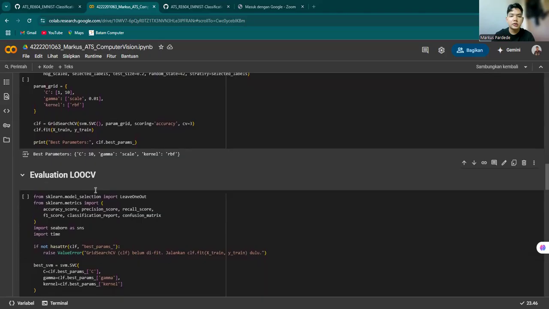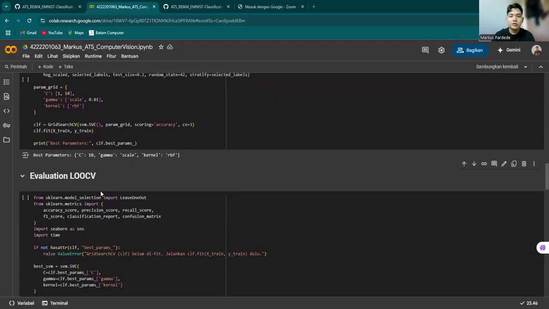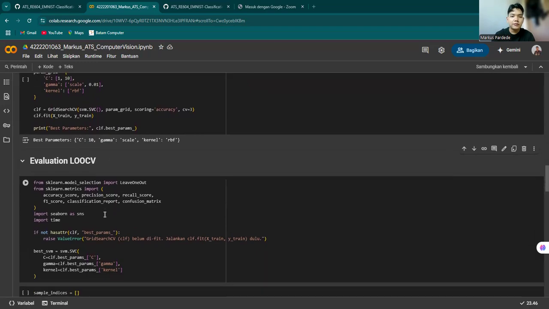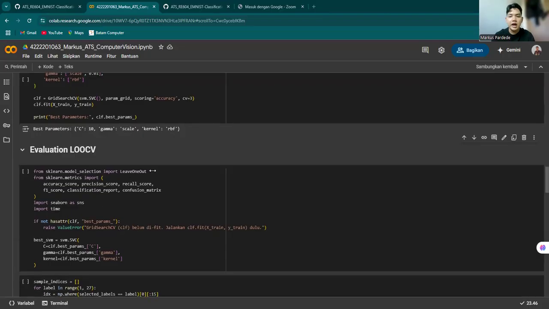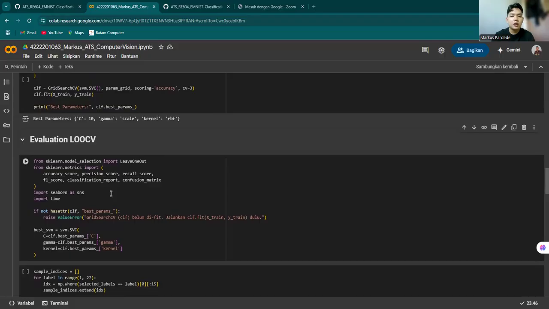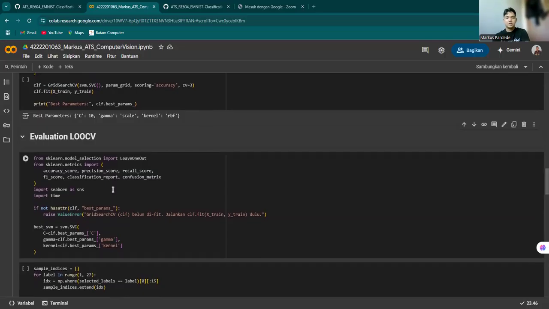Okay, and the next is evaluation with LOOCV, leave one out cross validation. In this program, after finding the best parameters using grid search, I proceed to the model evaluation stage. Here I use the LOOCV method. LOOCV is a very strict cross-validation technique because in each iteration only one data point is used as test data, while the rest is used as training. This is very useful for small datasets so that all data is used for evaluation.